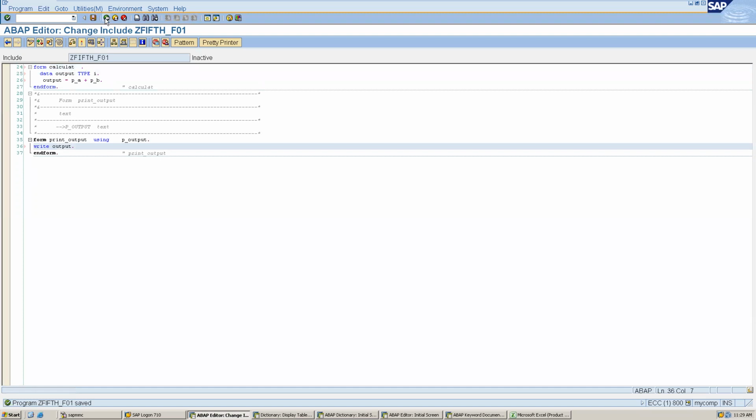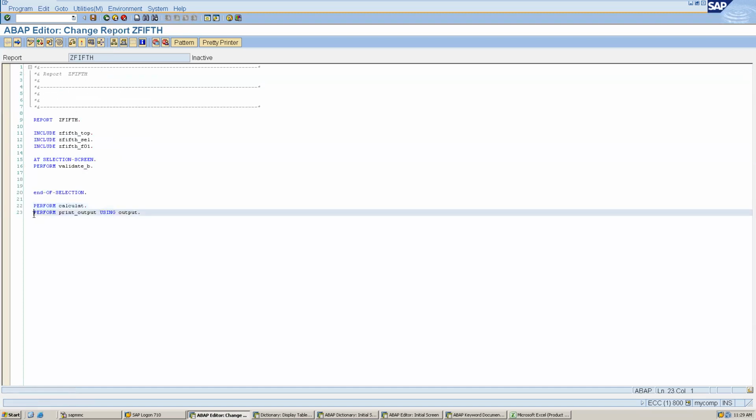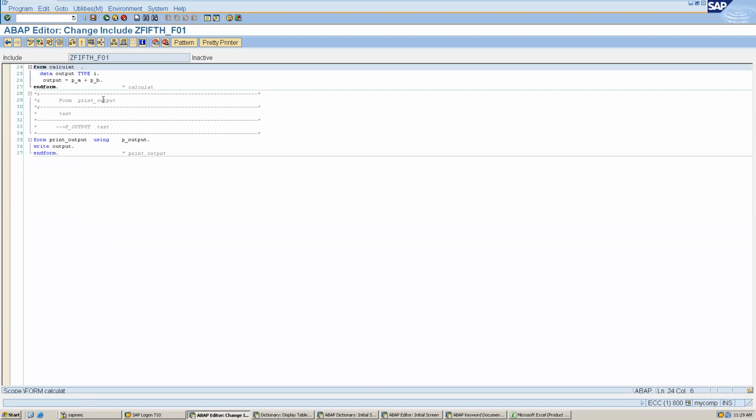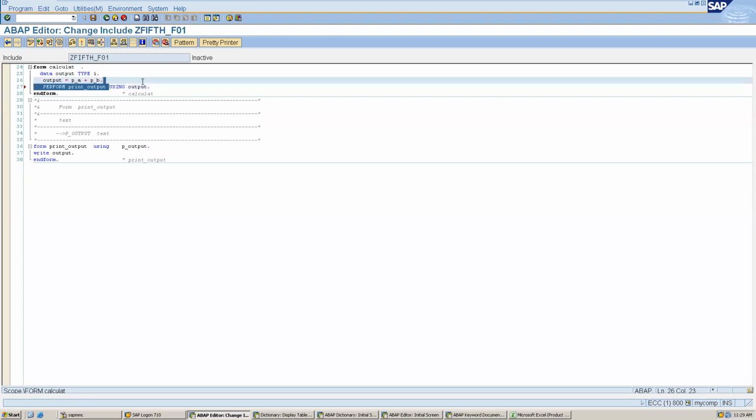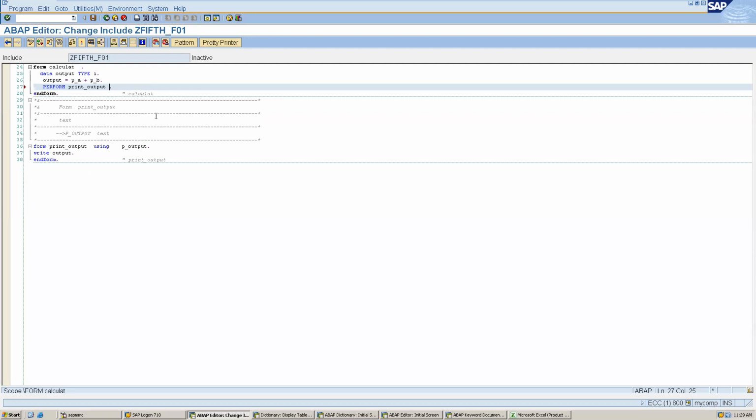Okay, let me remove this here, for example, and let's get inside this. And after calculation, I want to print this. And now I am not using this using. Or for example, let it be like that only. Control Z, 1 minute.